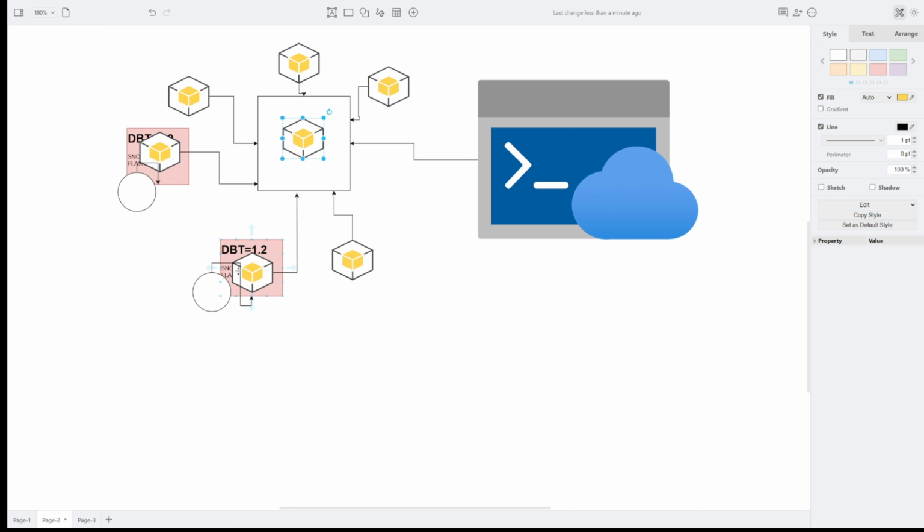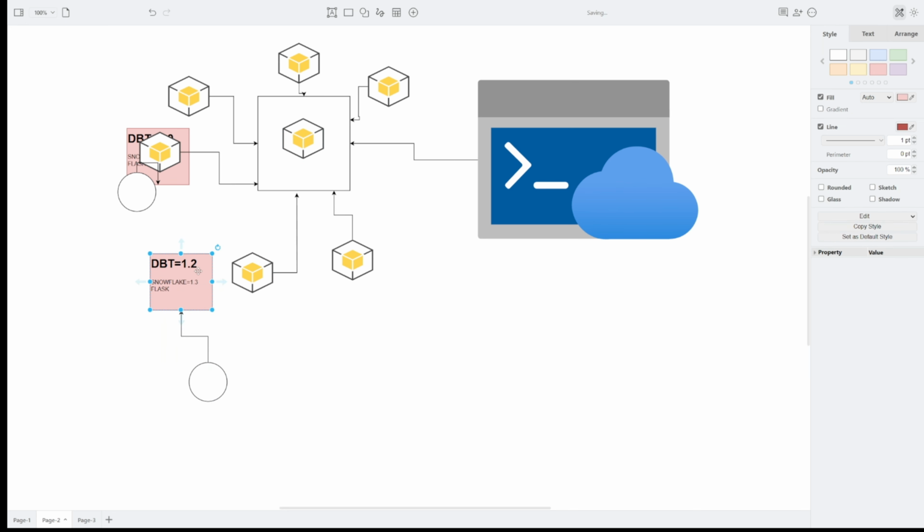For example, let's say this project requires DBT 1.2 and this other project requires DBT 1.0. I'm just giving an instance. If this project depends on DBT 1.0 and this project depends on DBT 1.2, and we were all using this central Python environment, you see there will be conflicts.